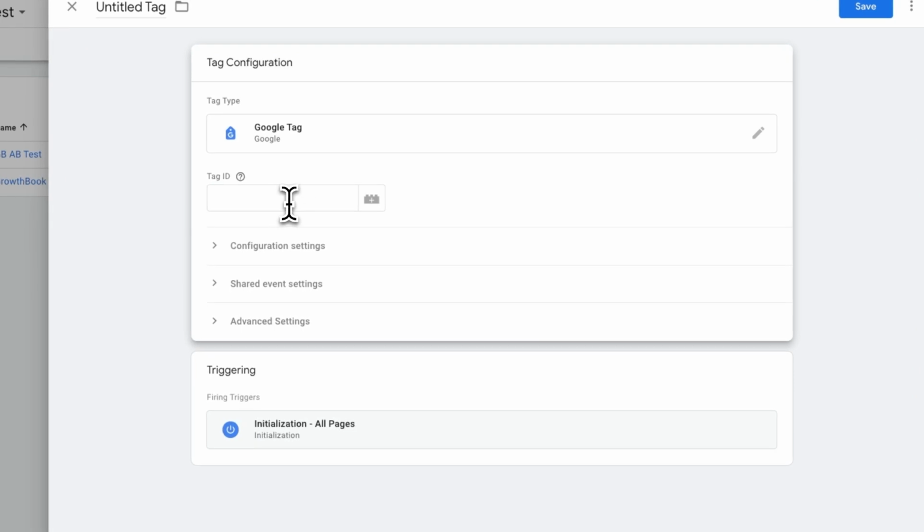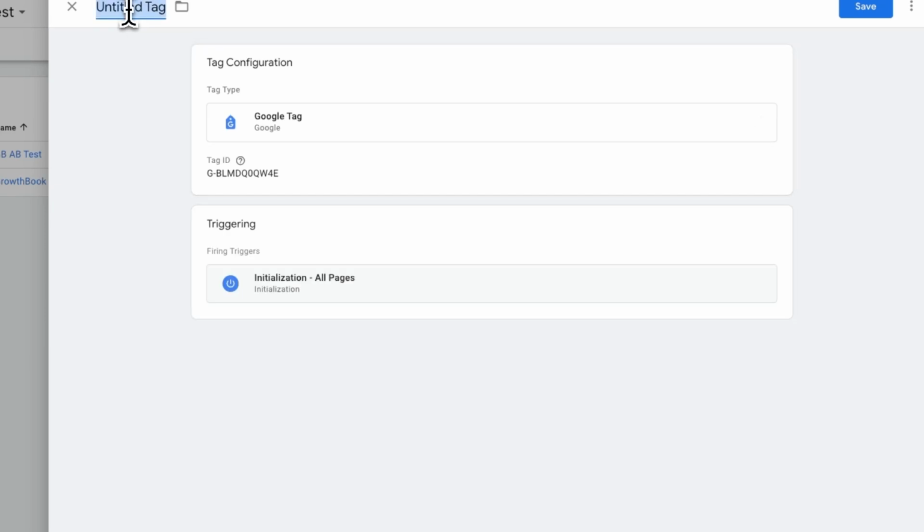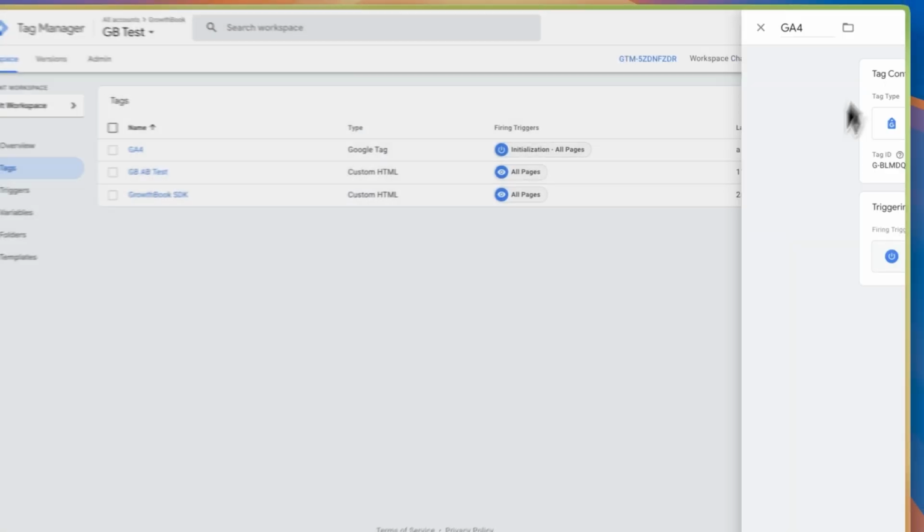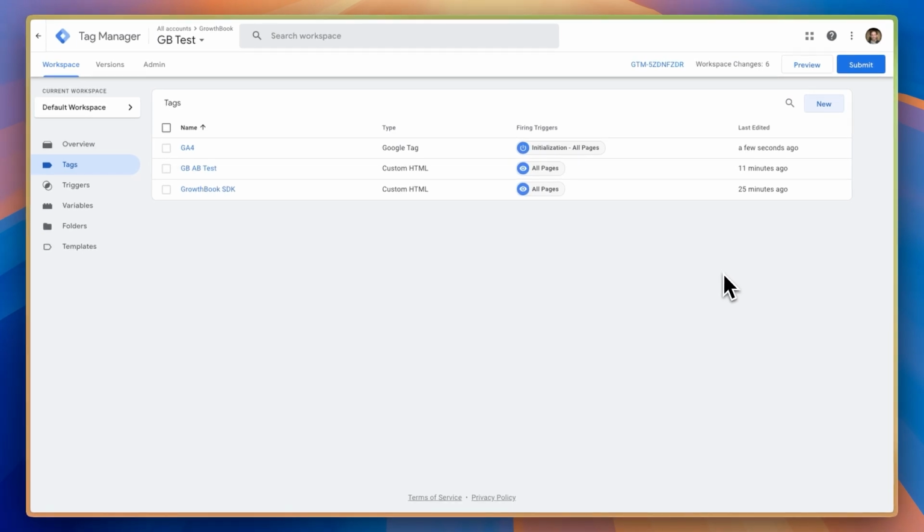And here you need to put in your measurement ID, which you can find in the admin area of Google Analytics. So I will paste that in here. It is initialized on all pages. I will here also put GA4, click save, and now the GA4 tag is set up through Google Tag Manager.